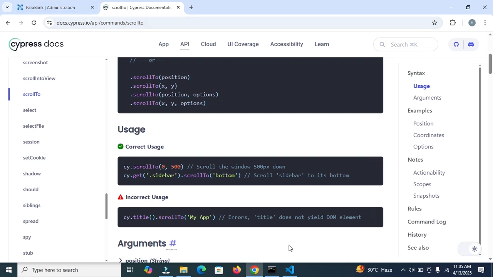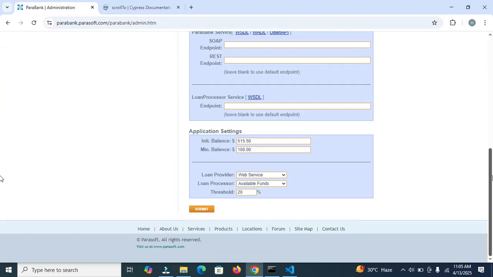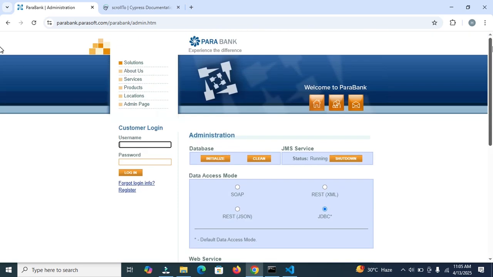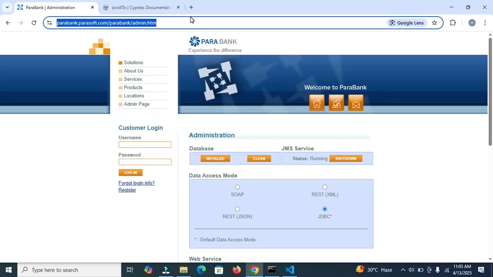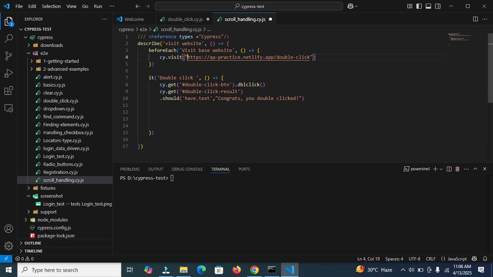Now we will use this website for scrolling up and scrolling down. Copy this complete URL and enter the URL again. cy.visit, first visit the website, and this is our scroll test case.